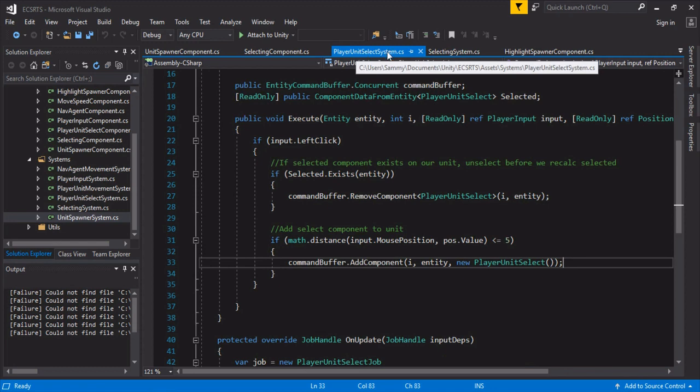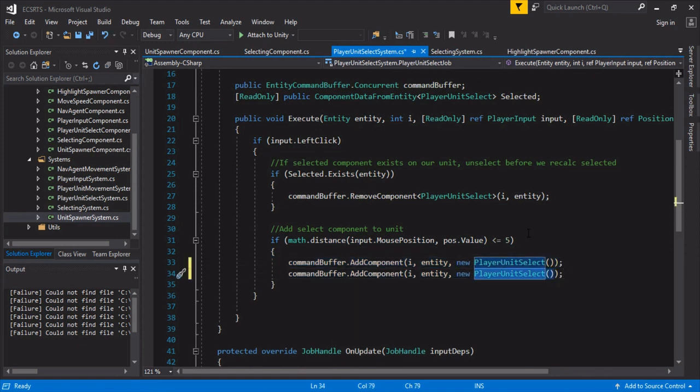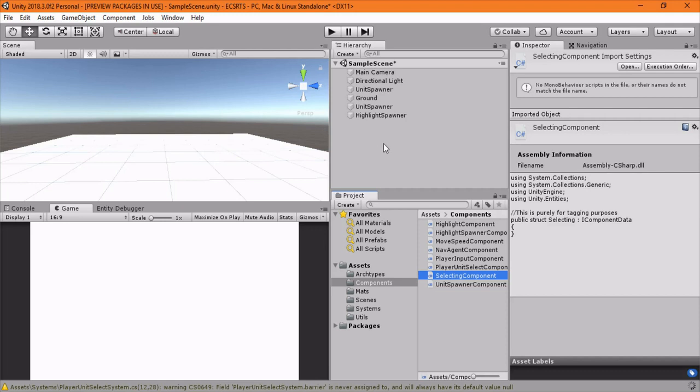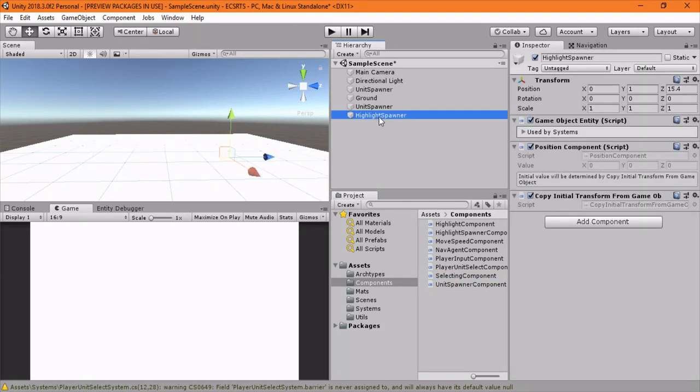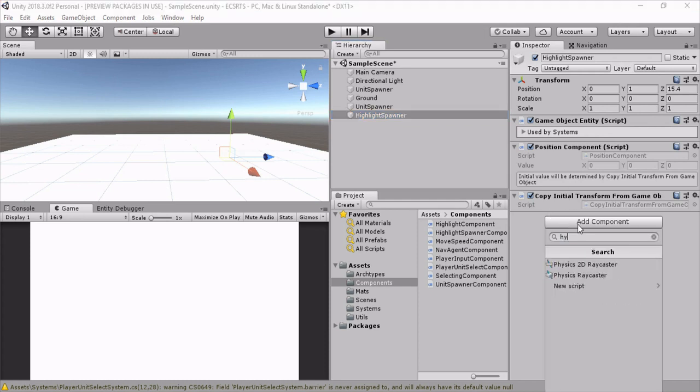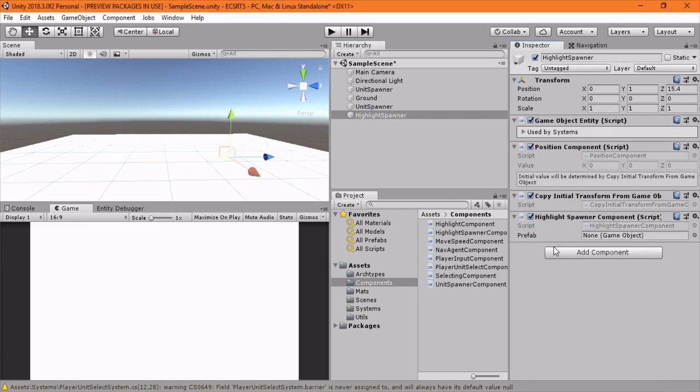So we go to our player unit select system, and in our little selected function, we're going to add a new line, and it's going to be the same thing, except we're also adding a selecting. And that should be it. So now we can go back to Unity, and in our highlight spawner, we're going to add our highlight spawner component, and it takes prefab, which we don't have yet.